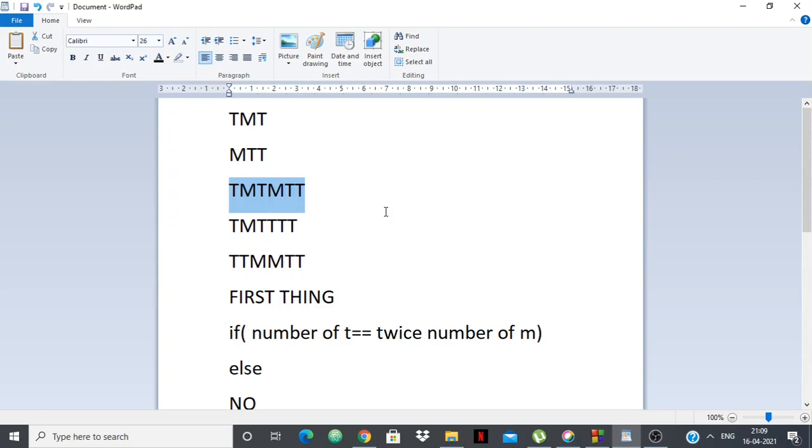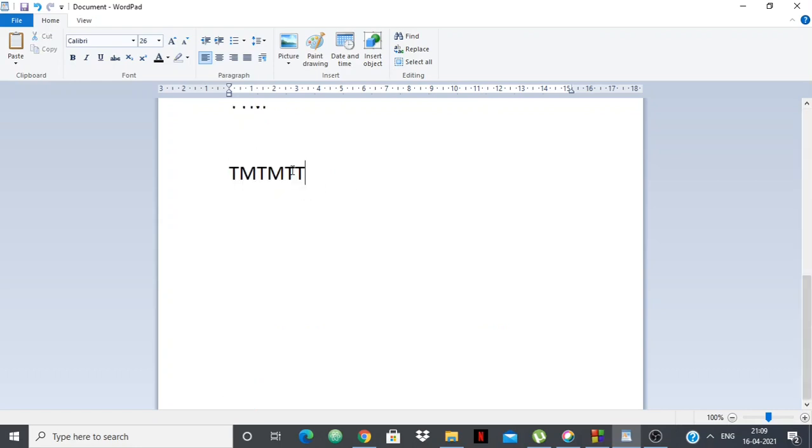So we have TT, right? So I have TT. So this works. Now I have a T, I have an M, I have a T, I have an M, I have two T's, right? So the number of T and the number of M here are equal. Now let's take another test case.